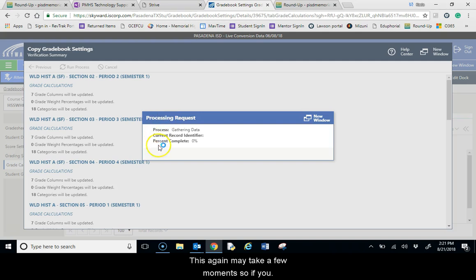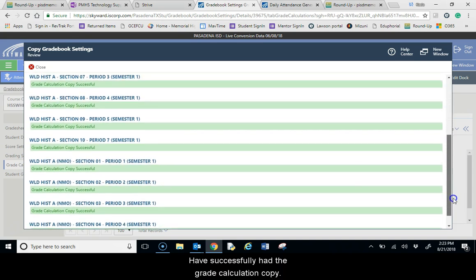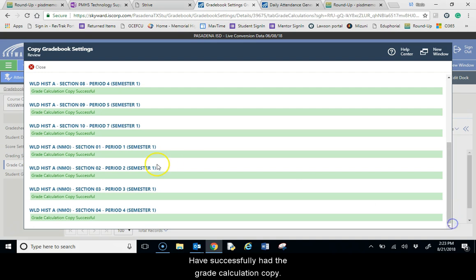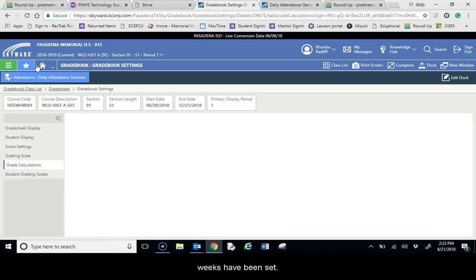This again may take a few moments, so if you notice that it has the 0%, it may take a couple of moments for it to actually process, but once this number starts changing, it's pretty quick. So I'm going to pause the video again. Once the process is done, it will show you all of the classes have successfully had the grade calculation copied. Click Close. And now your grade calculation for all of your 6 weeks have been set up.